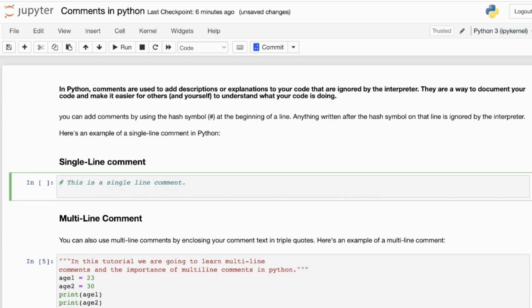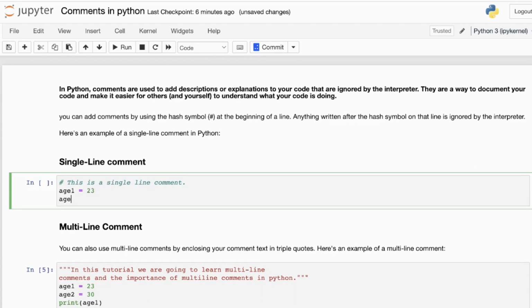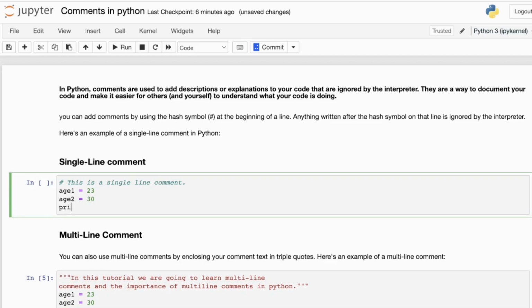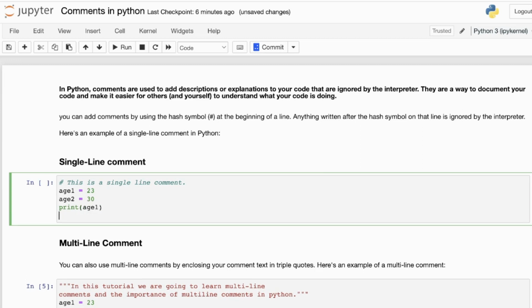For example, let me also do some coding here for your understanding. age1 is equal to 23, age2 is equal to 30. Now print age1 and print age2.